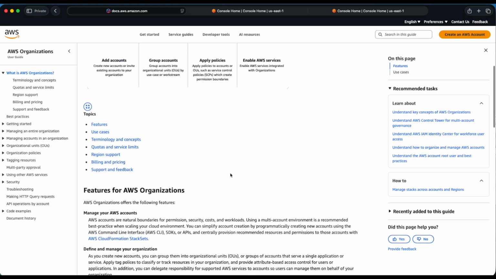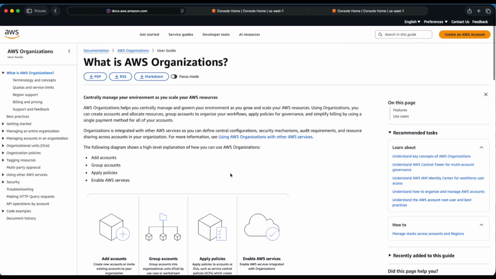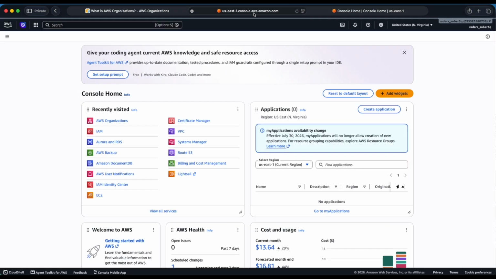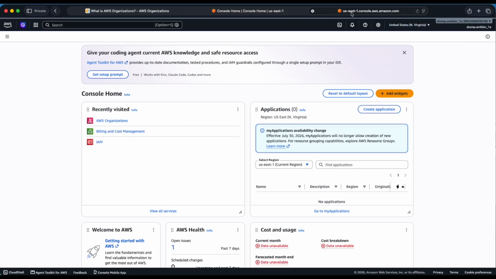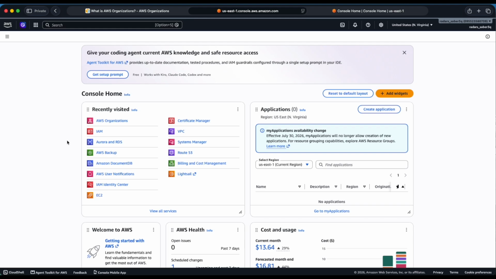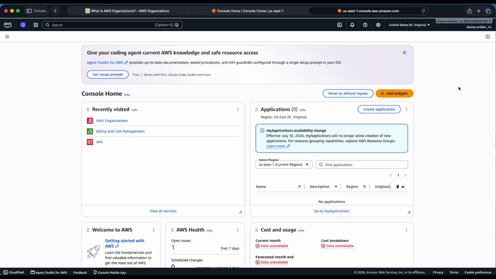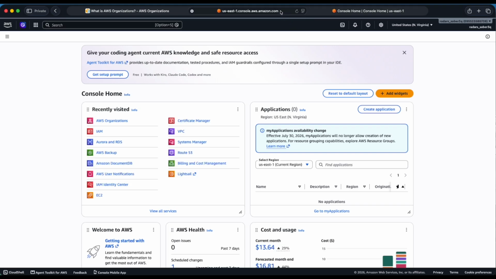Let's start. How can we configure this setup? So first, here is my first account, 739, and here is my second account, 518, right? I can configure the AWS organization here, and then add the second account as a member in this main account.